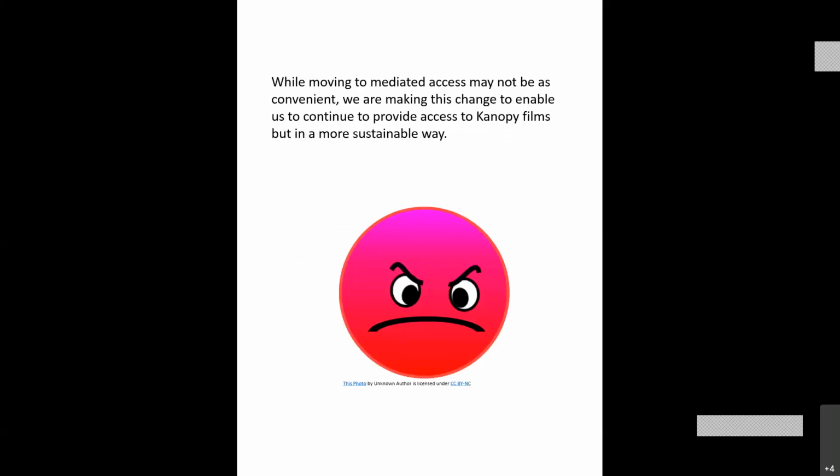So, we understand that mediated access is kind of inconvenient and annoying, but it's really the only way that we can make sure that we can provide you any access to Kanopy, right? Because otherwise, if we had it unlimited and we only have, say, $5,000 to spend, we would pretty much just have to shut down all access to Kanopy other than what we have licensed.